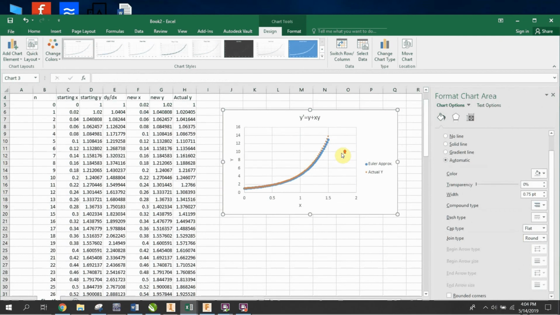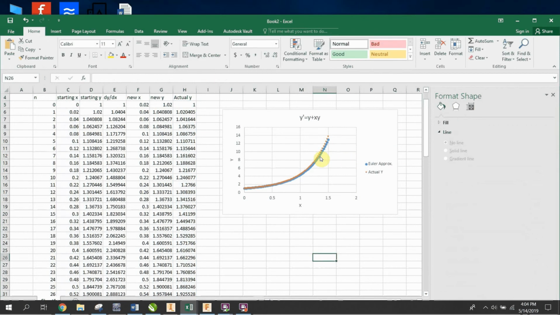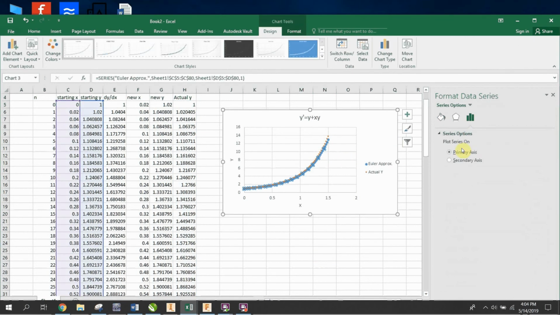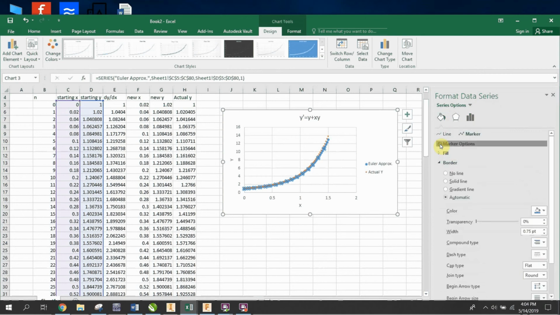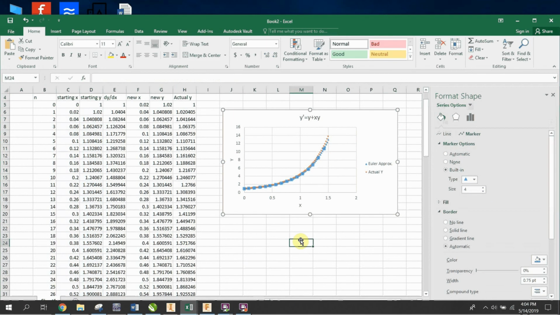Let's see if I can grab the other data, the blue data. No, I've got to click out of it. There we go. I'm going to go back and change the marker options. I'm going to do a built-in one. Maybe we could try a triangle, just to really distinguish between the two. Yeah, maybe I'll make it a 4. Why not? Enter. There we go.